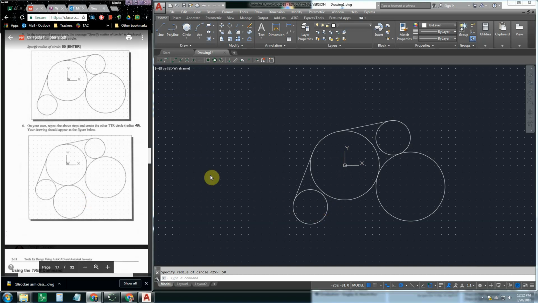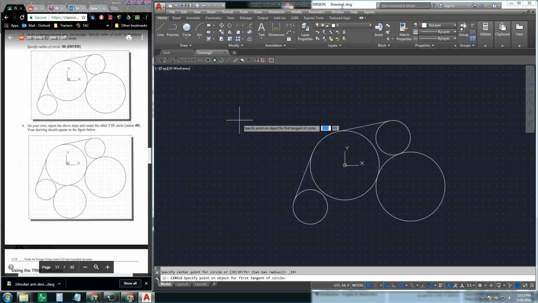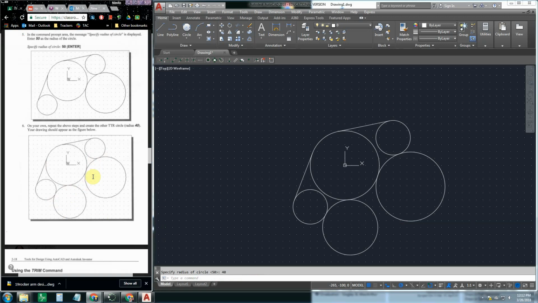This next one is a radius of 40, but it's pretty much the same thing from this circle to this circle. So I'm going to select tan radius. Now you notice I didn't have to do object snaps here because by the very nature of selecting tan radius, it's going to want a tangent. So I'm going to select at the bottom of the big circle and to the right of the little circle, and then put in a radius of 40, hit enter, and I've got my drawing. It looks just like the illustration in the book.